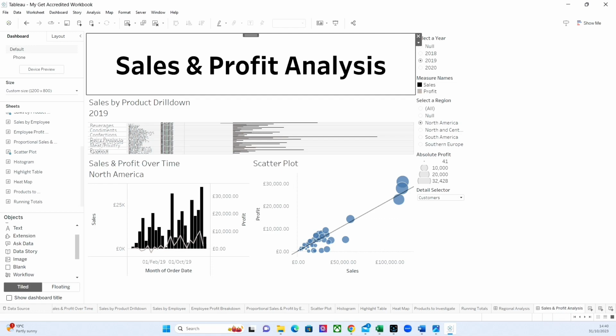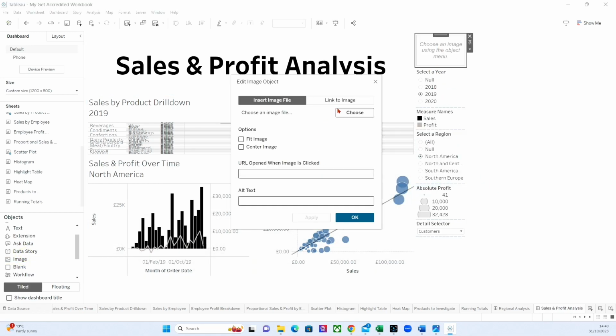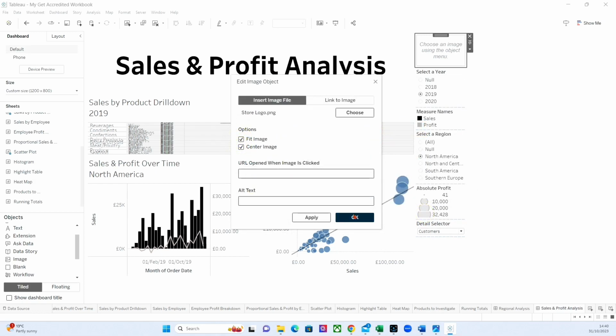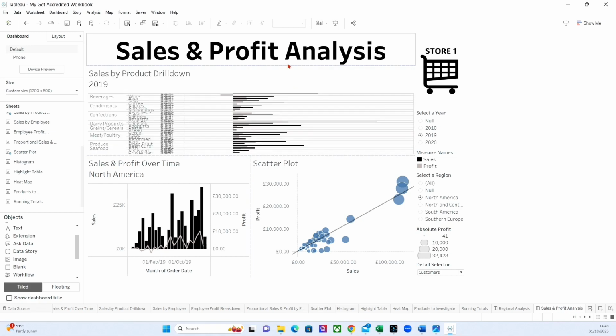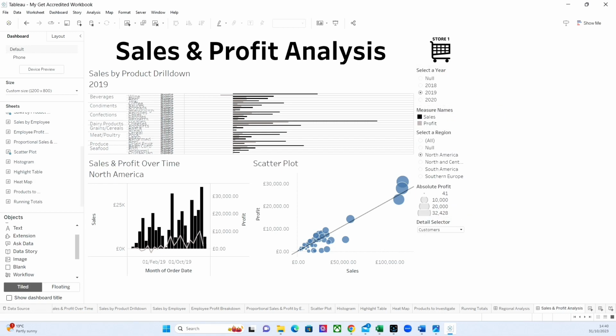We also want our image in here. So I've got our image and I'm going to drag that just to the top. Again, we need to browse to our store logo. I'm going to fit that and center that. And I just need to do a bit of resizing. So let's resize that, and also our logo. Our dashboard should look like this.